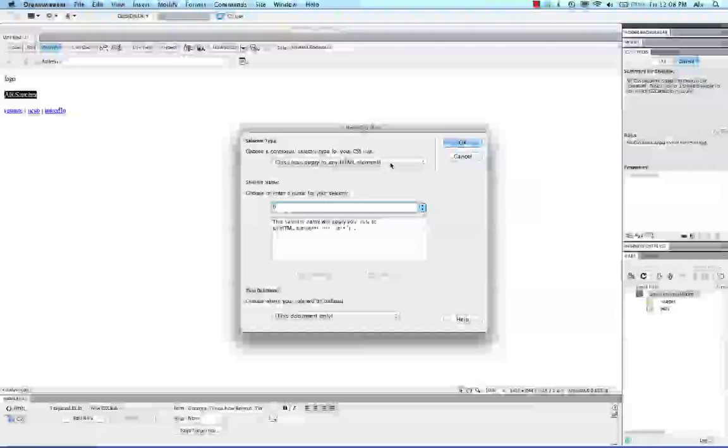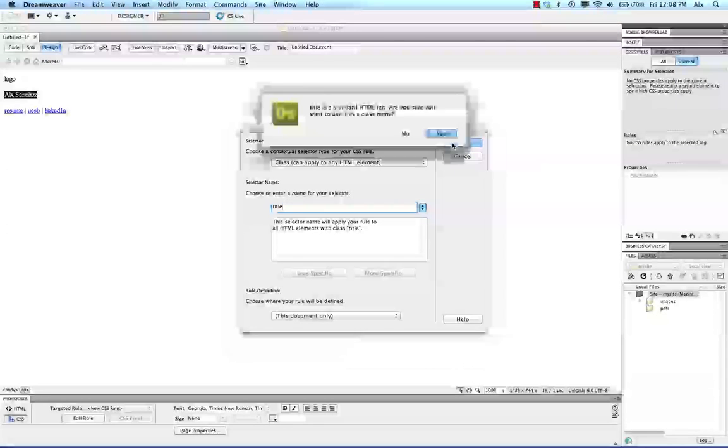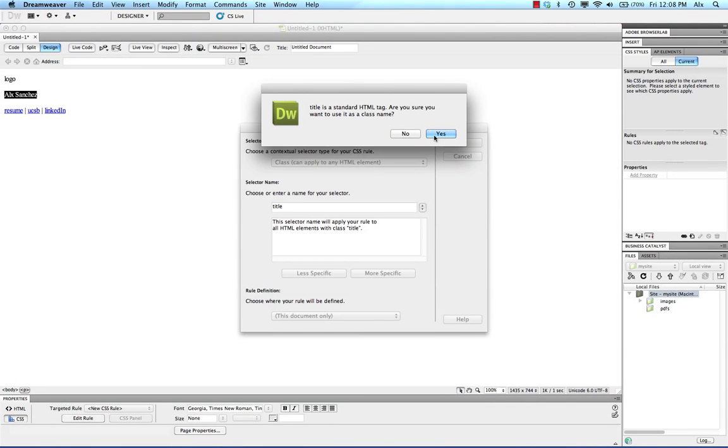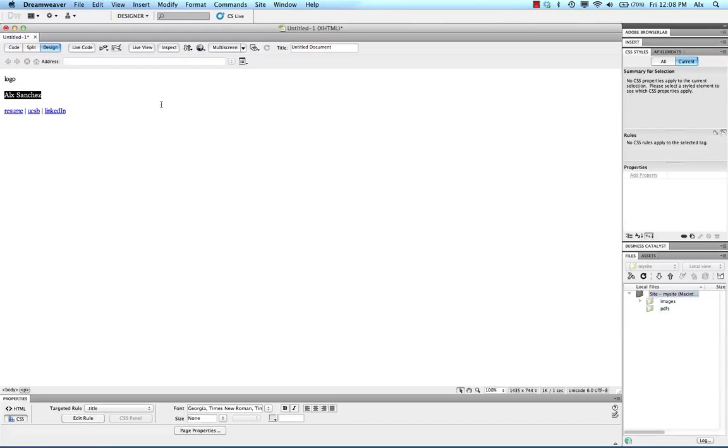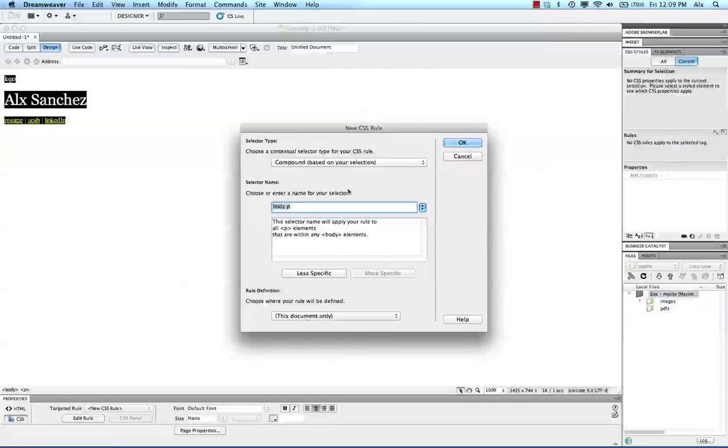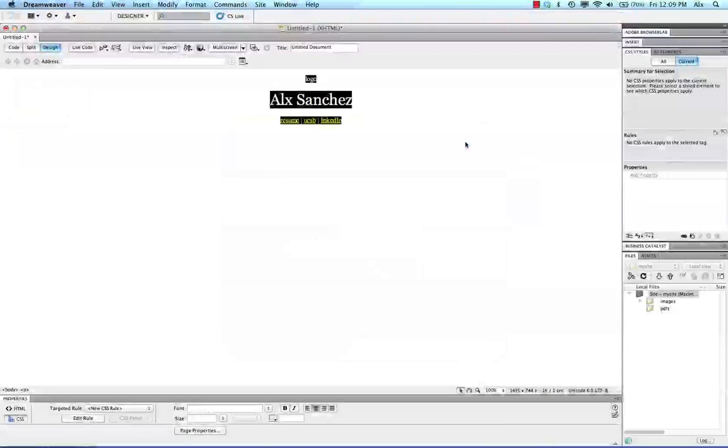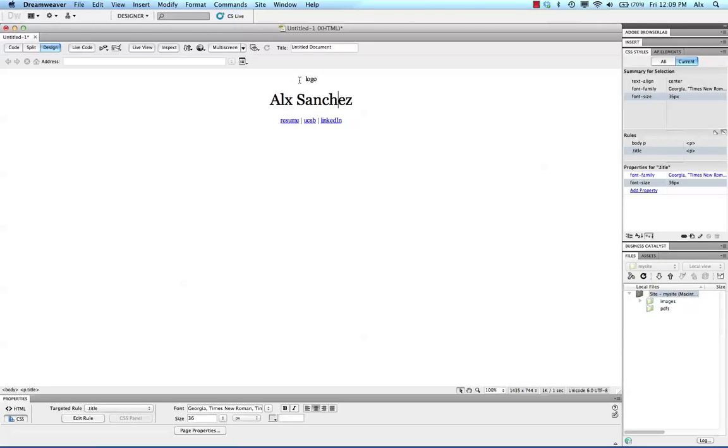Fine. I'm going to type in title. What it's doing is creating something called a cascading style sheet. So that's fine. Say yes. And now I can control the size. So now I can go ahead and make it like 36. And the other thing you can do is you can select the whole thing and center it. And it's going to apply to the body. That's fine. Click OK.